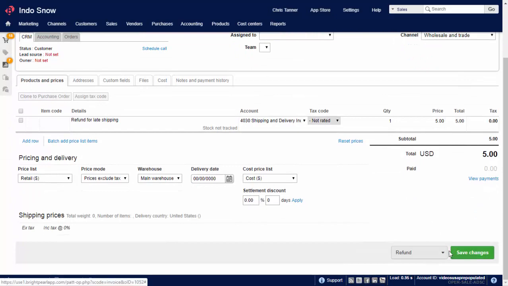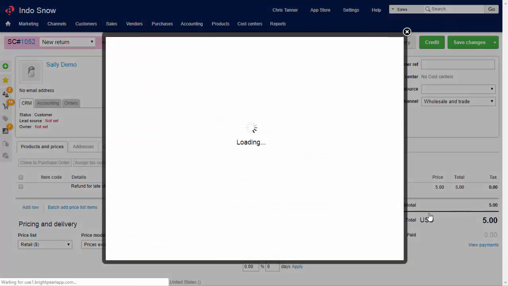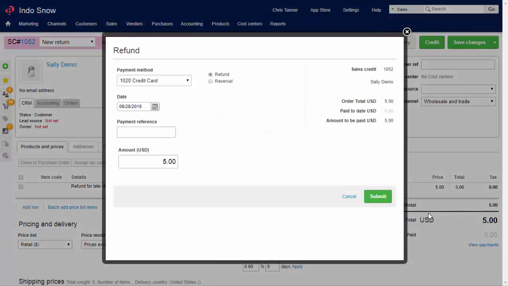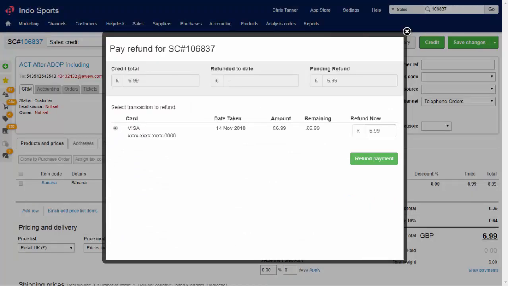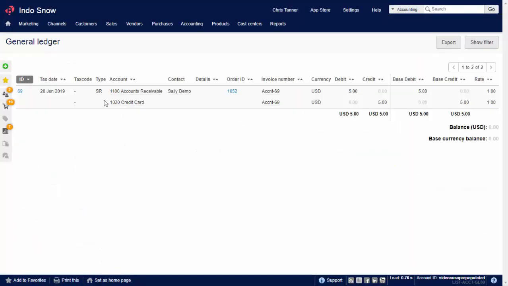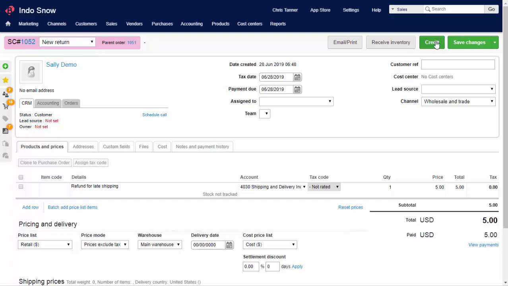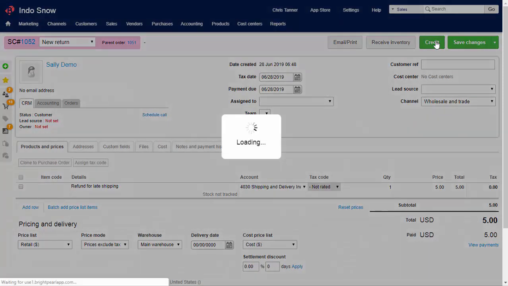And now all you need to do is record the refund that you already made via your payment provider. Click the refund button and choose the payment method. If your payment provider integration supports refunds, you'll be able to do the refund here instead of doing it separately. This creates a journal of type SR against accounts receivable to record the movement of funds out of the selected bank account. It's not the end of the process though, we also need to close the credit order. All you need to do is click Credit. This will close the order and post accounting for the revenue and the tax.